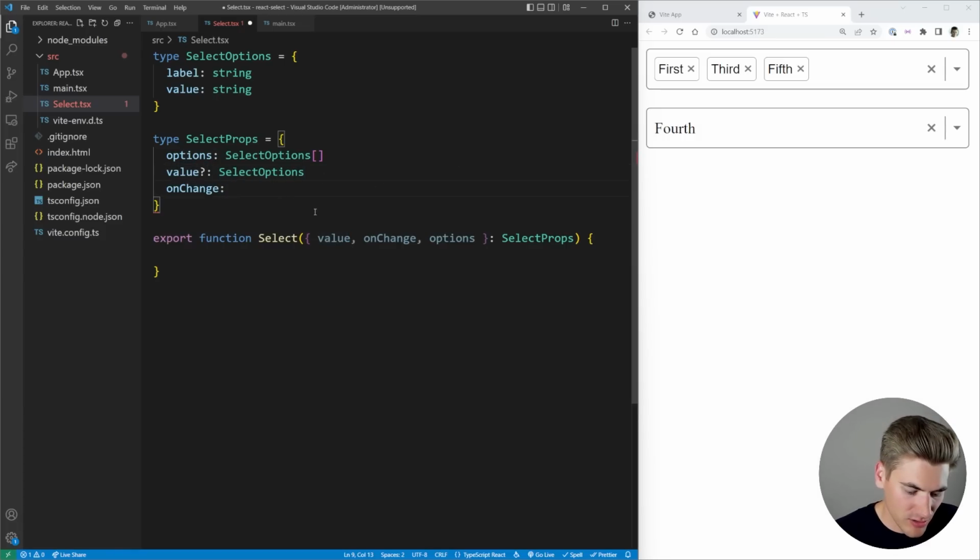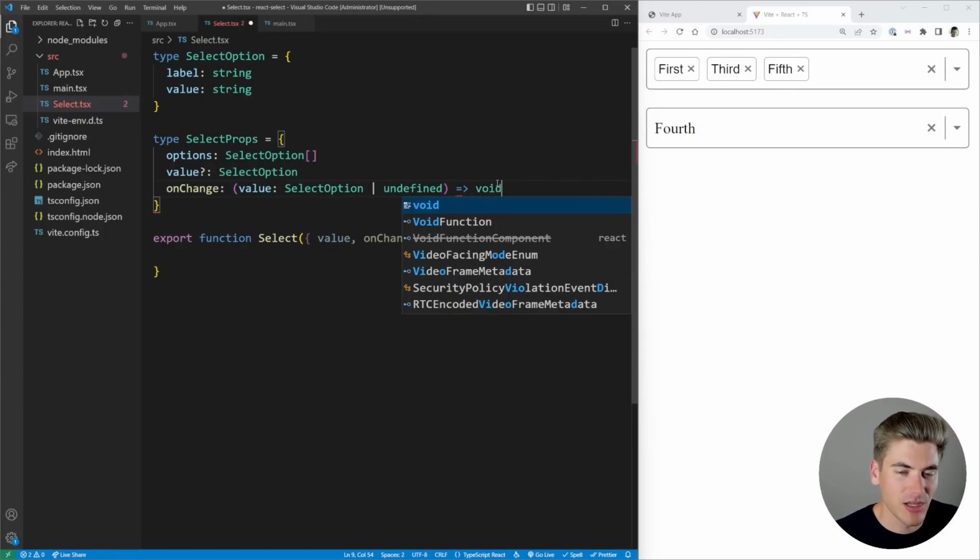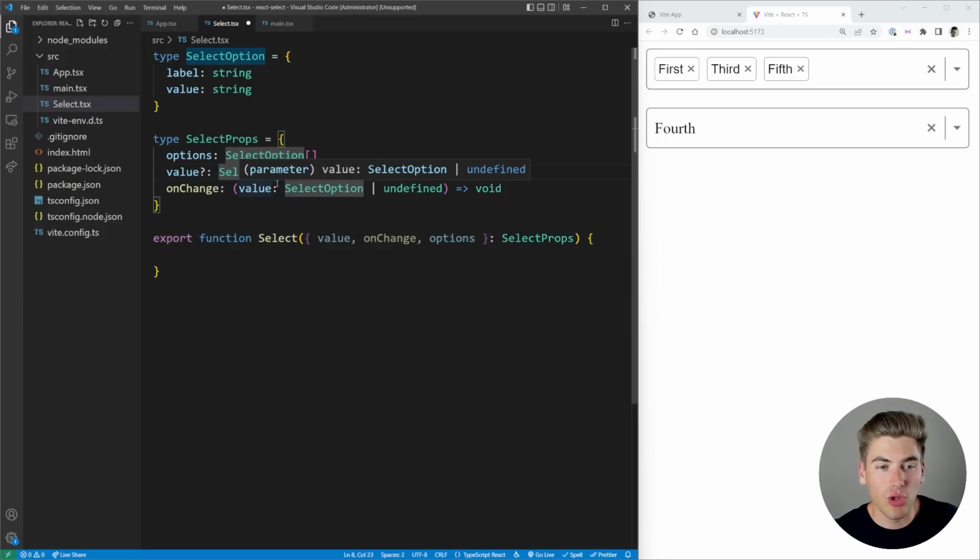And then our onChange here is going to be a function that passes through a value, and that value can either be an option, and let me just make this singular instead of plural. It can either be an option, or if we don't have a value, it can be undefined. And this is a void function that returns nothing. So that right there is all of our props defined.